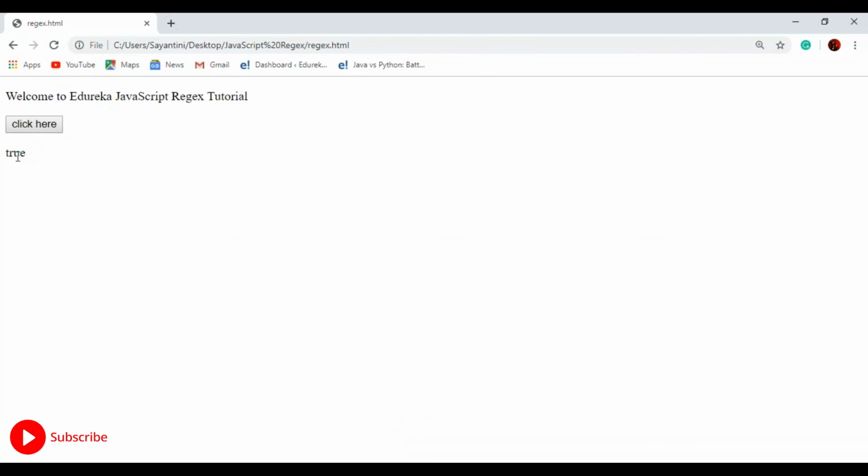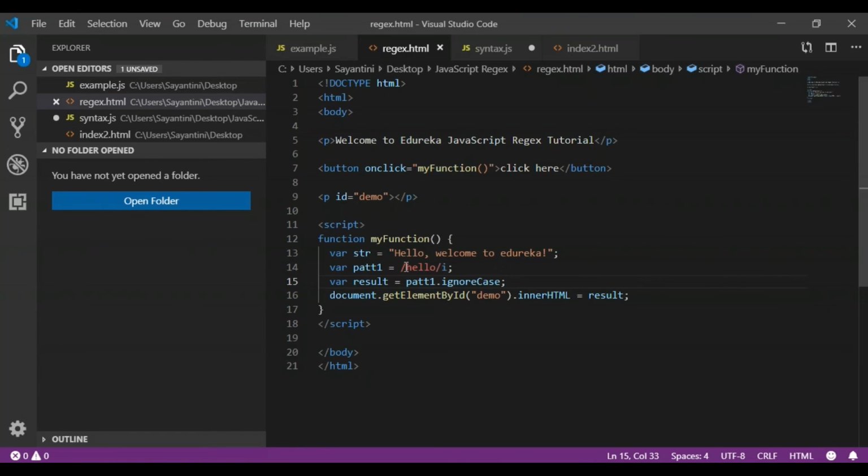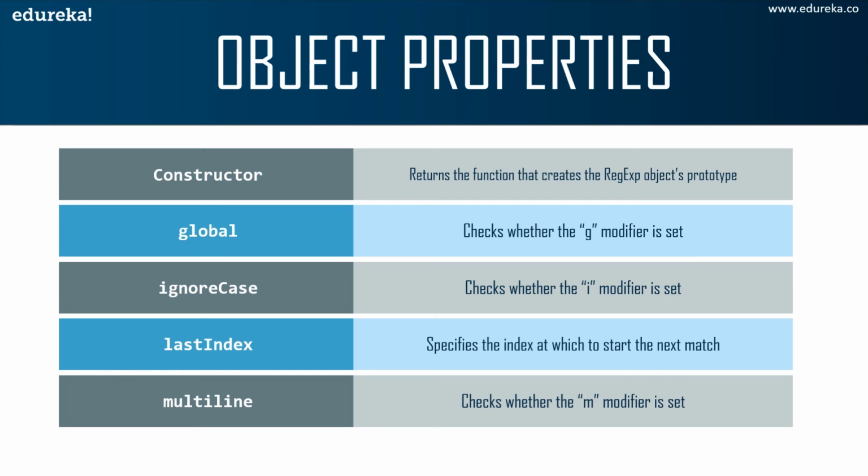And now when I click here, it returns the value as true. Even though I have only passed the characters as hello without the capital H, it still ignores the case and returns that this particular string is present here, and the I modifier is set, which ignores all the capital letters or the small letters and just returns you those characters. So this is how the object properties work.